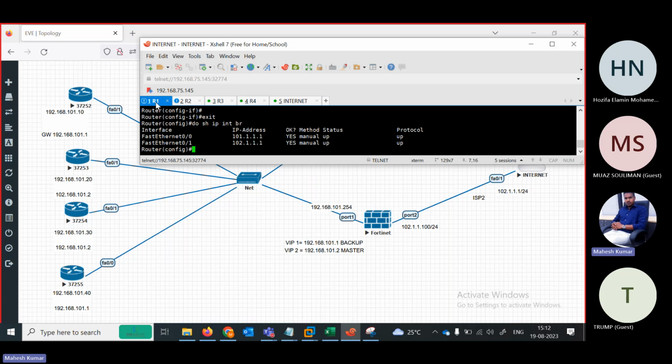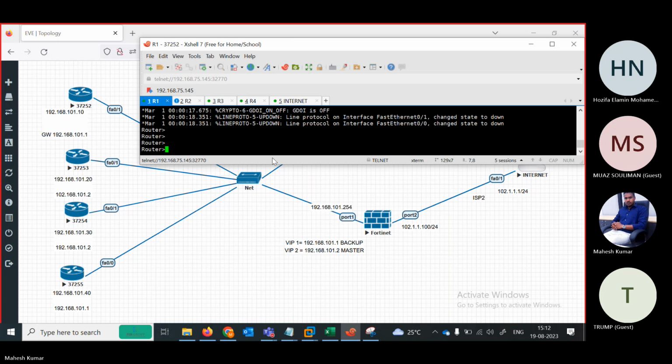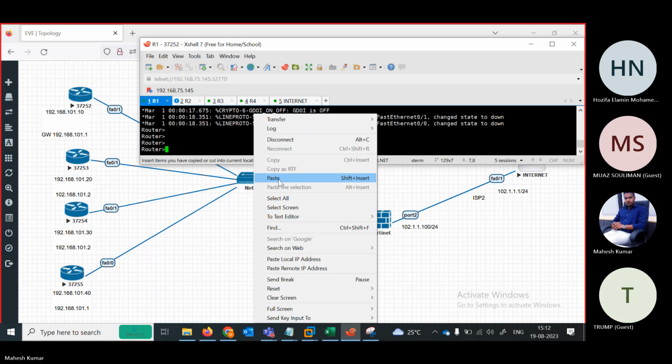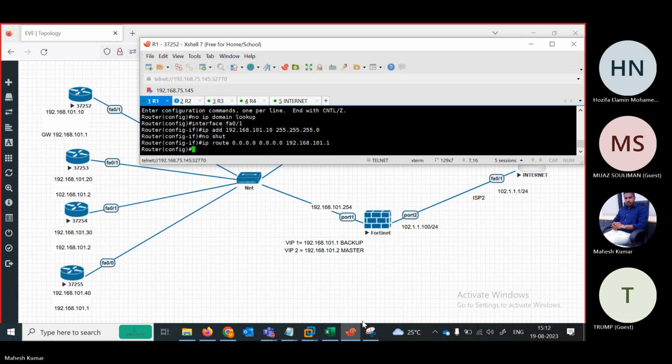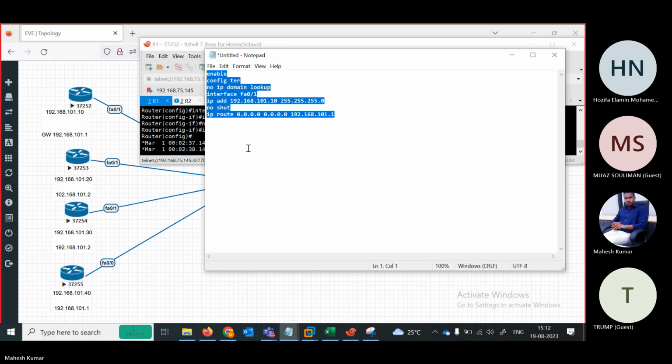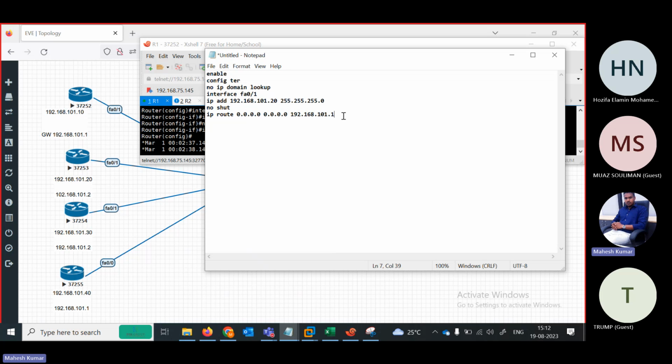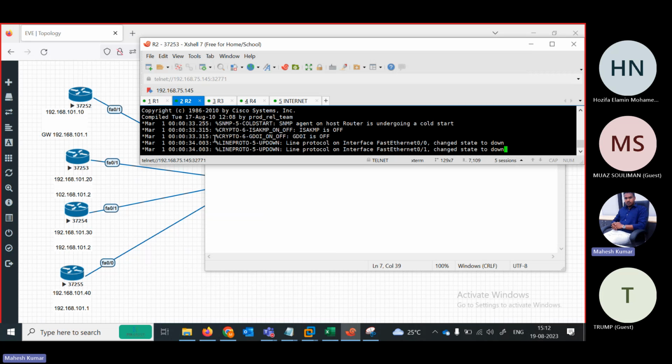Okay, so go to the R1. Then for this, 101 and 0/1. So this time the IP is 20 and the gateway will be 101.2. Okay, Control A, Control C, go here and paste it here.